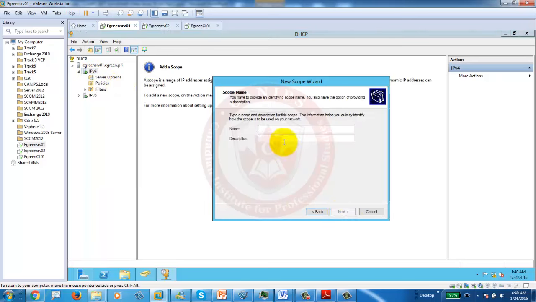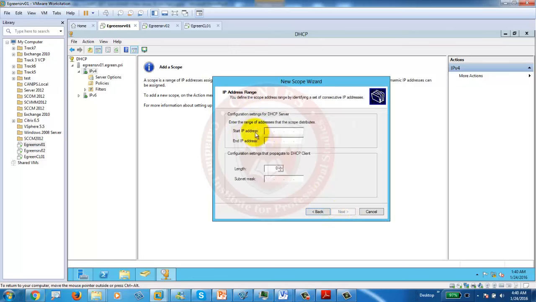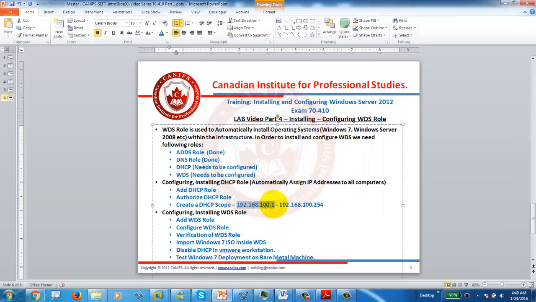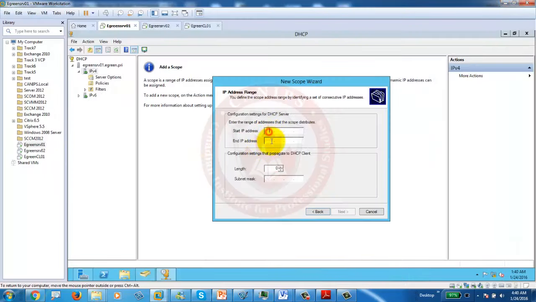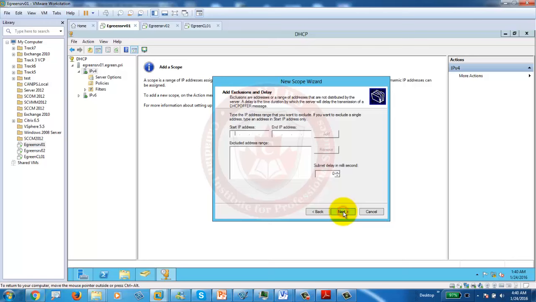Once you say new scope, right here, name the scope. Let's say this is egreen scope 1. So we named it egreen scope 1. And here this is the start IP address and end IP address. So this is what I just mentioned. Start IP address will be this, and end IP address will be this. So going back here, we can do 192.168.100.1, and then we can say 192.168.100.254. The rest we need to leave as is, and next.